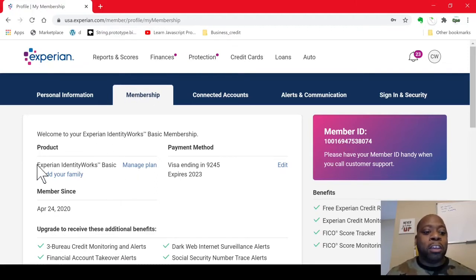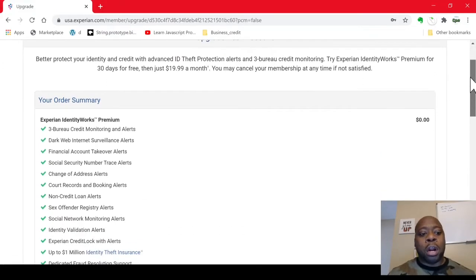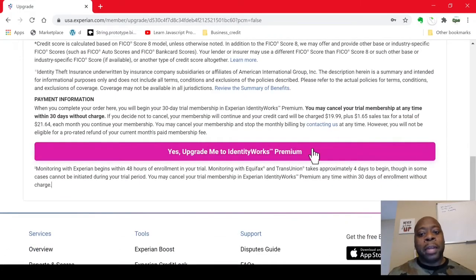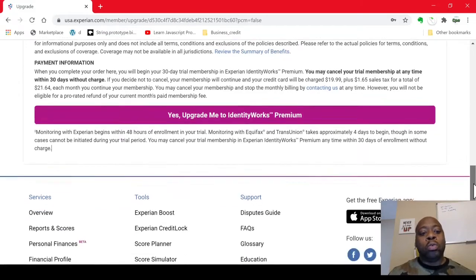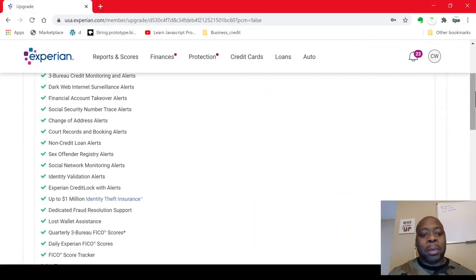So right now you have the Experian IdentityWorks, the basic plan. You want to manage the plan and upgrade your account. It's a 7-day free trial. They're not going to charge your card. You want to upgrade your account on the day of posting. And once you update your account with a card, it can be any card. It doesn't have to be the one tied to a CPN. It can be any card.